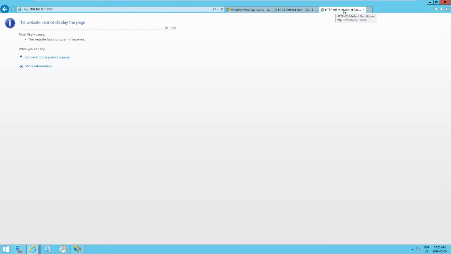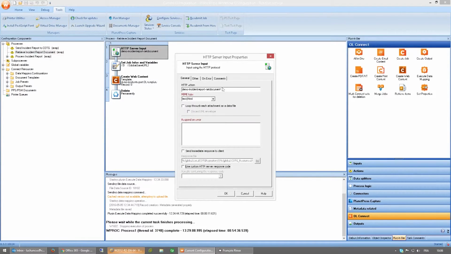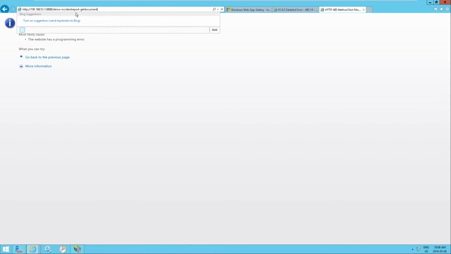Now, if I'm in the virtual machine and I go on, if you look at the title here, HTTP 405 method not allowed, that is the default response from workflow when you don't put in an actual action or the HTTP action. If I put the appropriate one, if I go back here and I do this, and I put it in, I have the appropriate response.